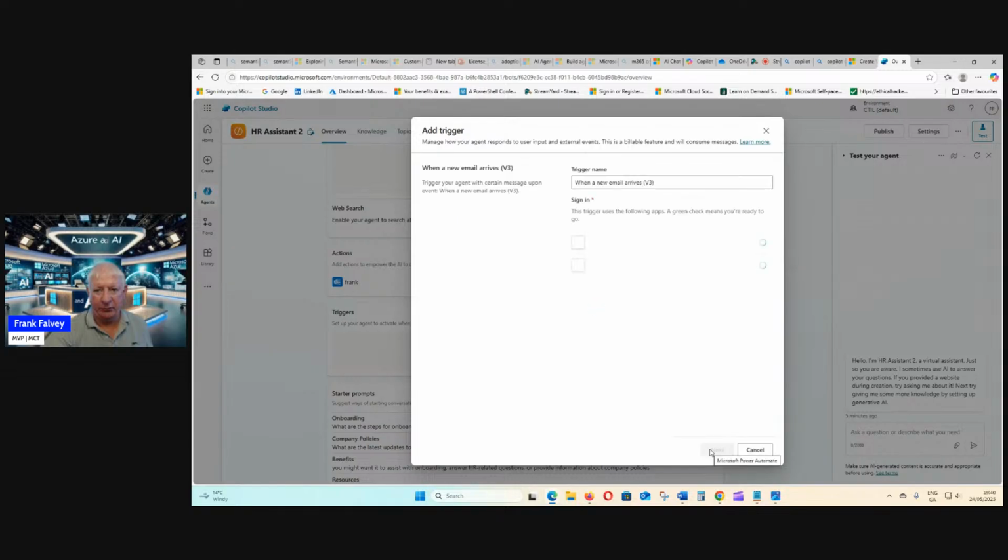So this is the trigger now being put into the right. So this trigger uses the following apps: a green check, right? So you can see now the two are green, so they're actually working. So when a new email arrives, right, it triggers your agent with a certain message upon the event when the email arrives. So when the email arrives, then it gets your IT to onboard the new employee, and you're good to go then. So I'll just go next.